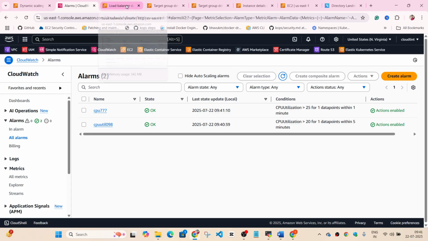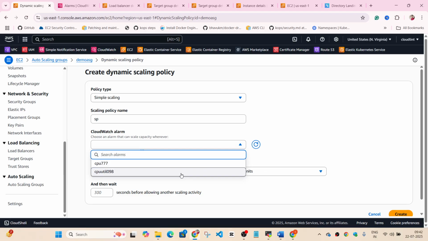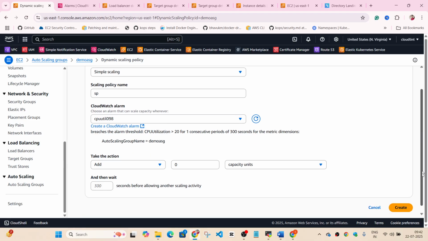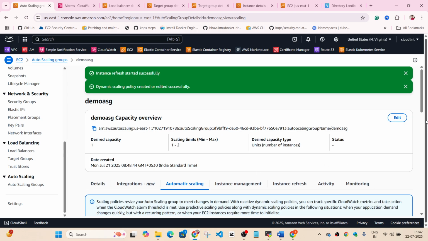So the alarm has been created. I didn't do the configuration of the scaling policy, so I'll do that. I have to choose the alarm here. The alarm is this one. What I want to do is add one instance to my auto scaling group as soon as this alarm is triggered. The scaling policy is created now. You can check.